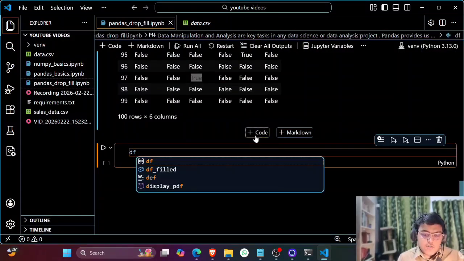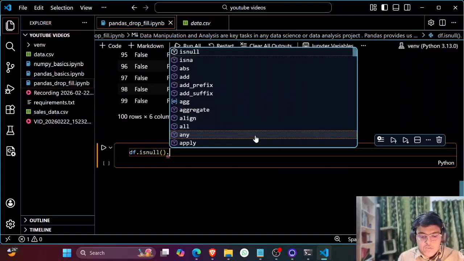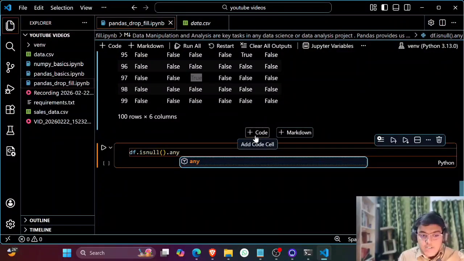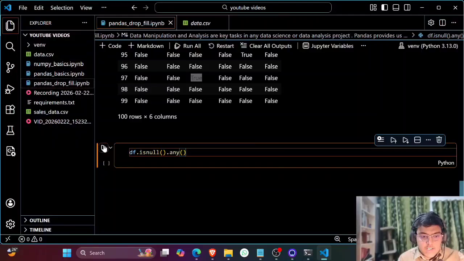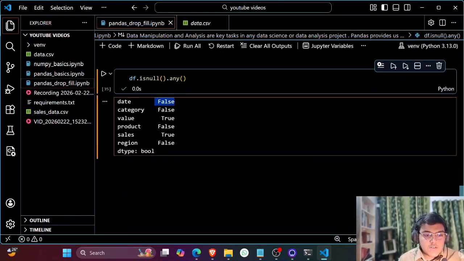How do we see, row wise and column wise, whether we have missing values or not? For that, I'm going to use the any function after isnull, and this will first give me the column wise missing values. Date has no missing values, category has no missing values, value has missing values, product has no missing values, sales has missing values, and region has no missing values.